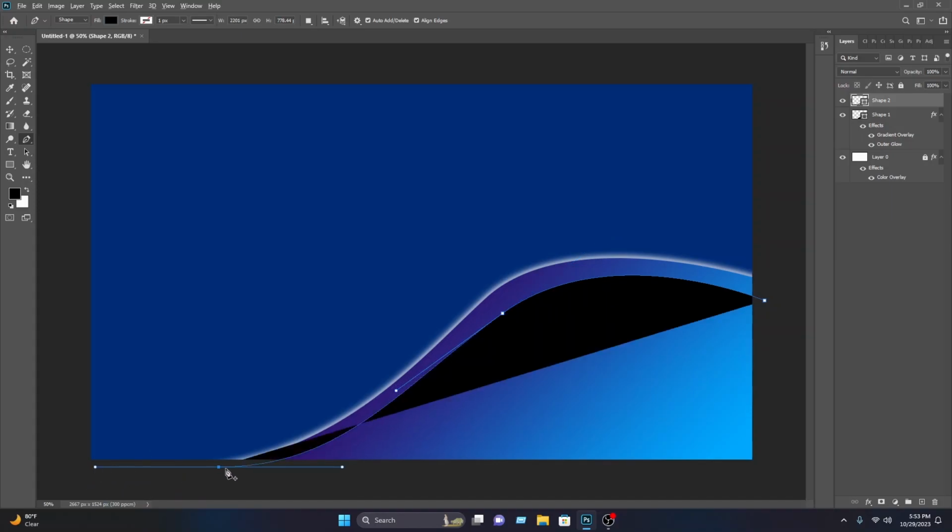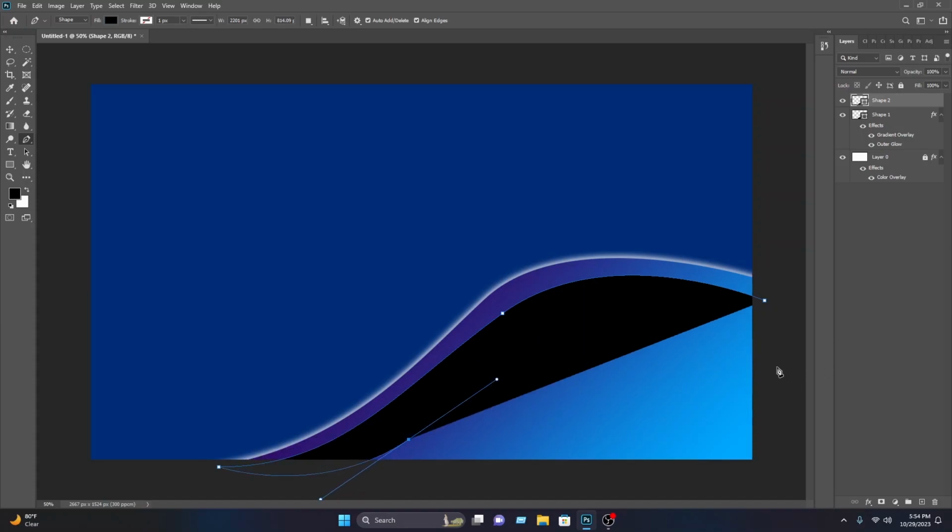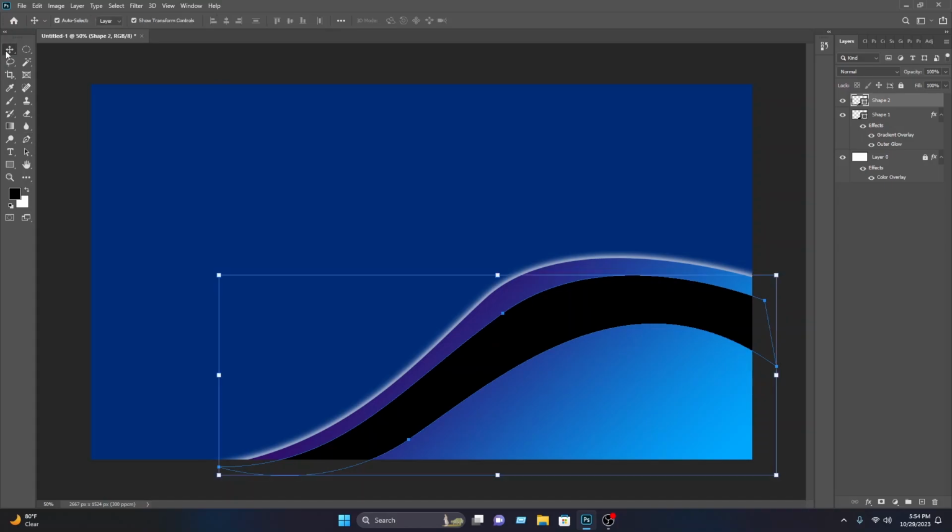Then press and hold Alt key. Then click on the anchor point. Then you have to click on here. Then you have to click on here and draw a curve. Then you have to click on here and draw a curve again. Then press and hold Alt key. Then click on the anchor point. Then click on here. Then select the move tool.